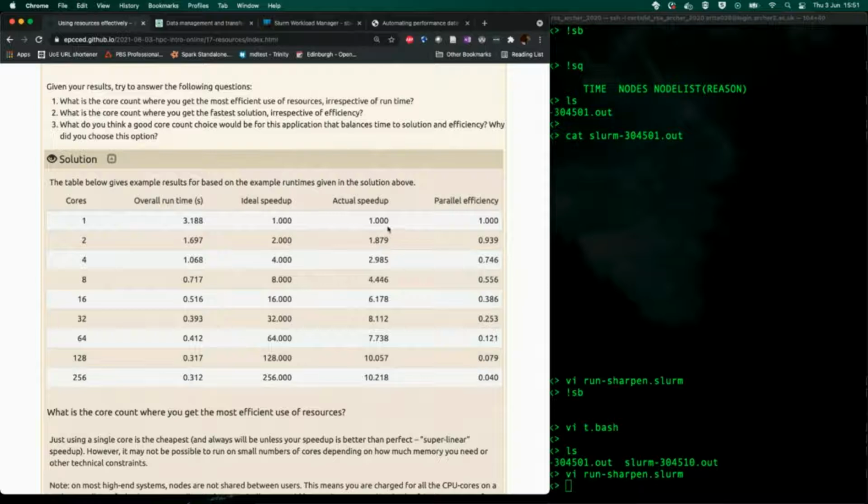And then if we look at the ratio of the actual speedup to the ideal speedup, we then compute the parallel efficiency as this ratio. So you can see it's about 94% there, 75%, 56%, 39%, and so on and so forth.